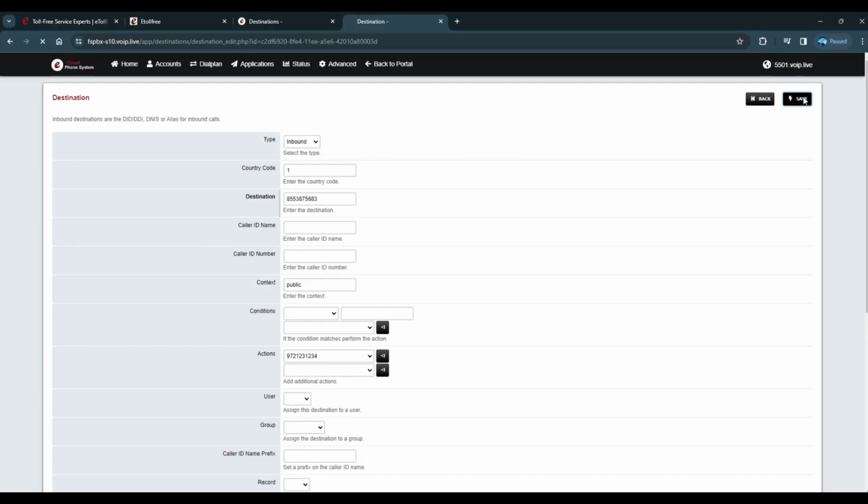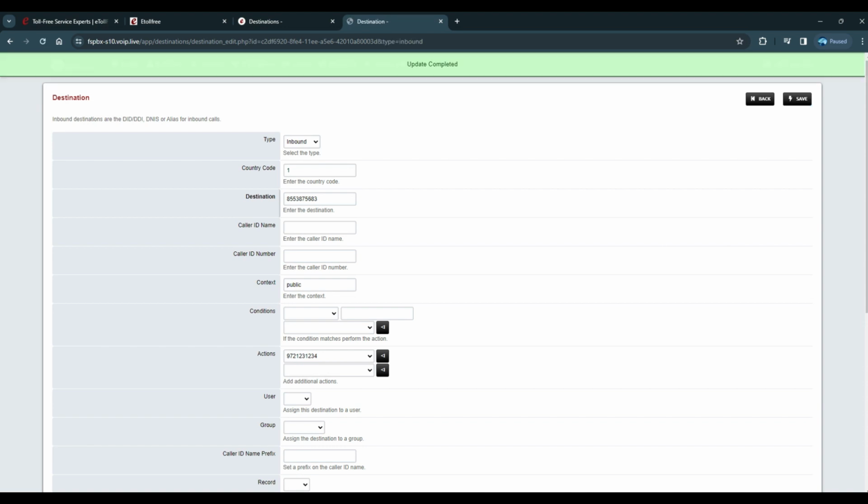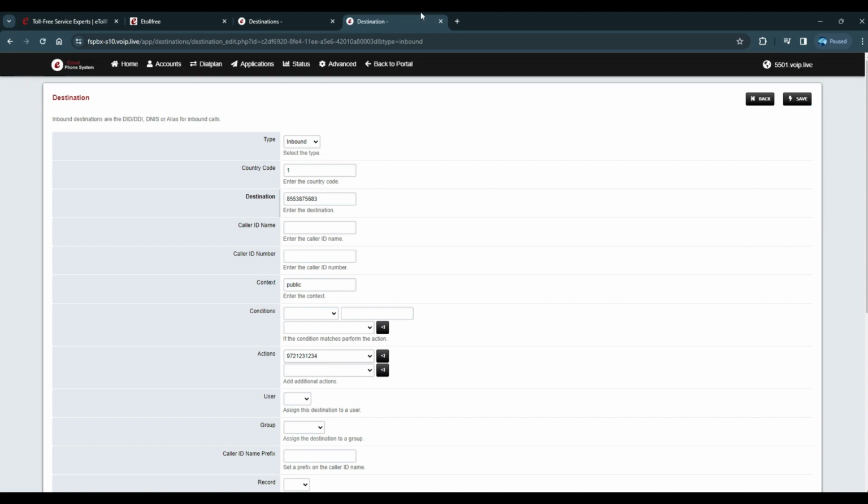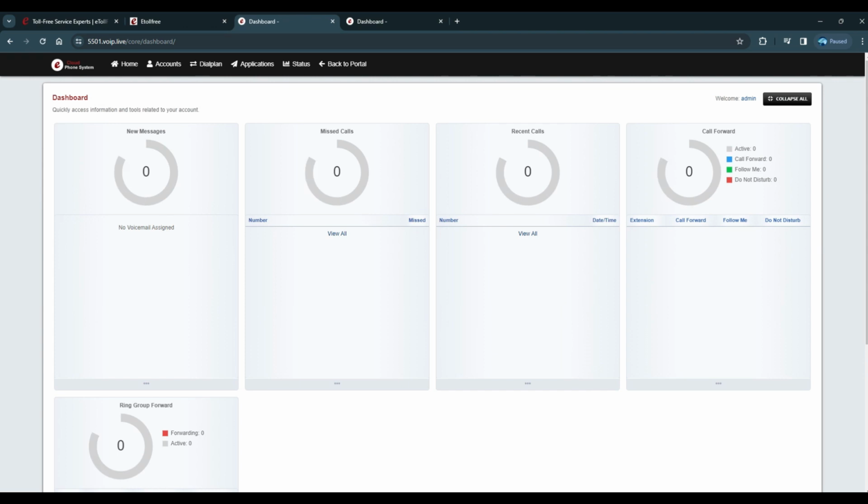You're all set! Remember, setting up an outbound destination is a crucial step in managing your call flow in eTollfree's cloud phone system. It allows you to direct calls to the right places, ensuring efficient communication within your organization.